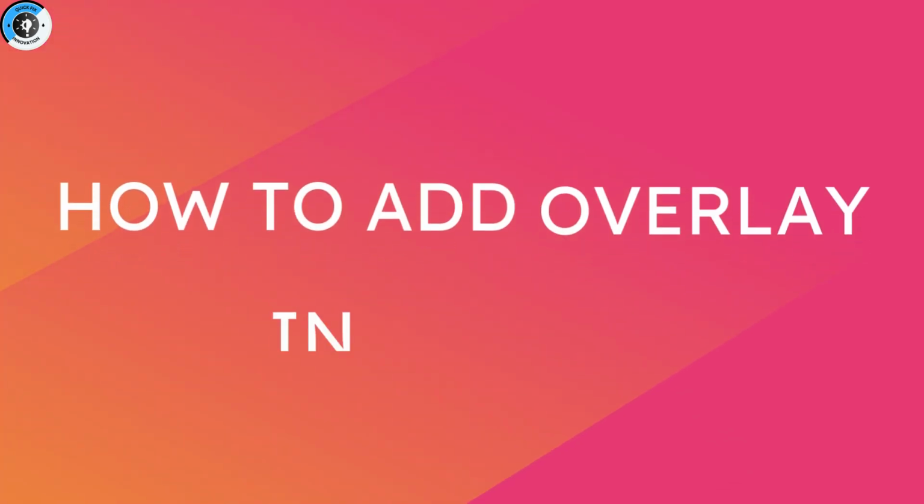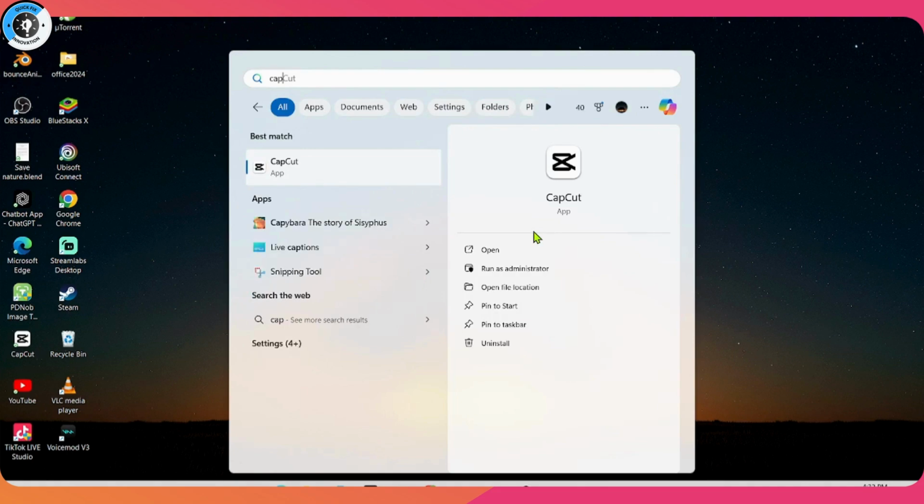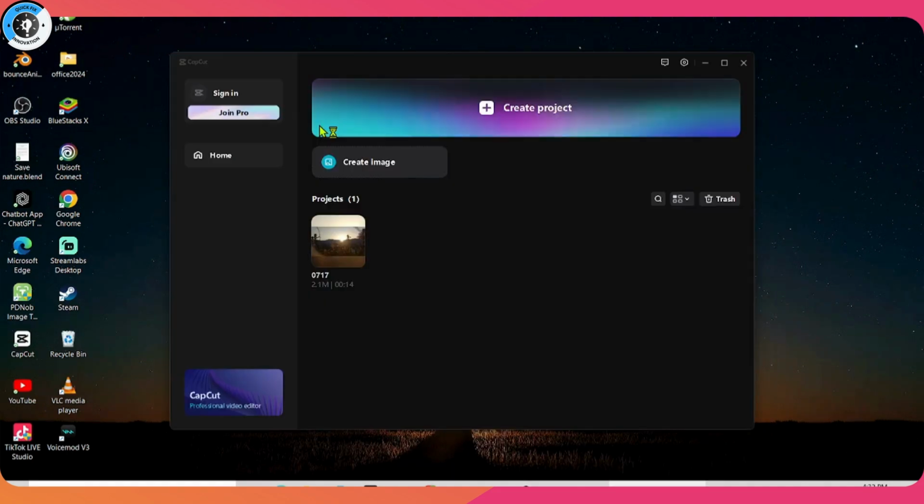How to add overlay in CapCut. So if you want to add an overlay, then first you need to open up the CapCut application. Once you open your CapCut, now you need to go for create project.